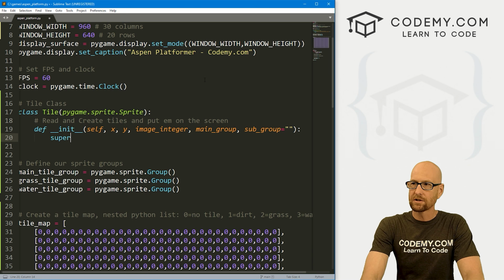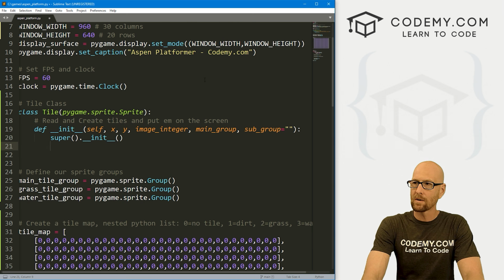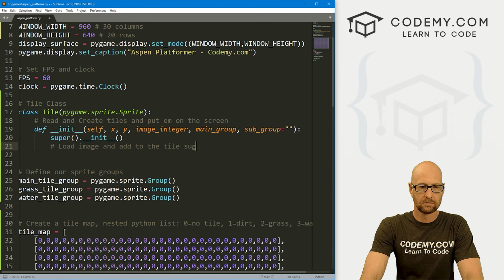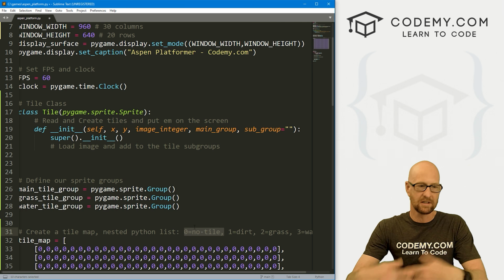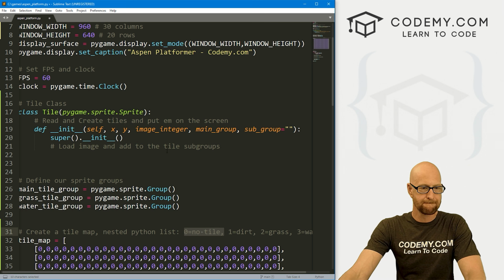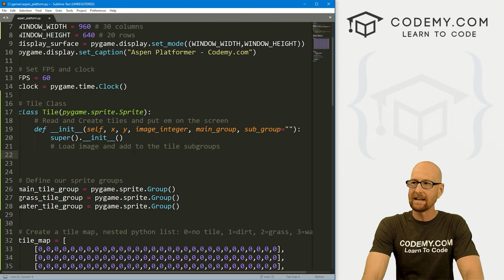Inside of here, we want our super().__init__() as always. And then now we just want to load the image and add to the tile subgroups. And we basically have 3 subgroups. It's either a 1, a 2, or a 3, right? It's either a dirt, a grass, or a water. No tile is just going to go into the main subgroup, right? So to do that, we need to do some logic.